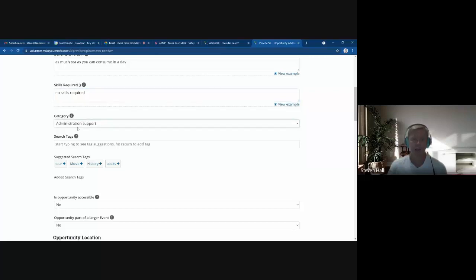Categories, so this is mainly for reporting purposes for the administrators. I don't know which one it'll come under. Librarian would be administration support maybe, and so it's a library.